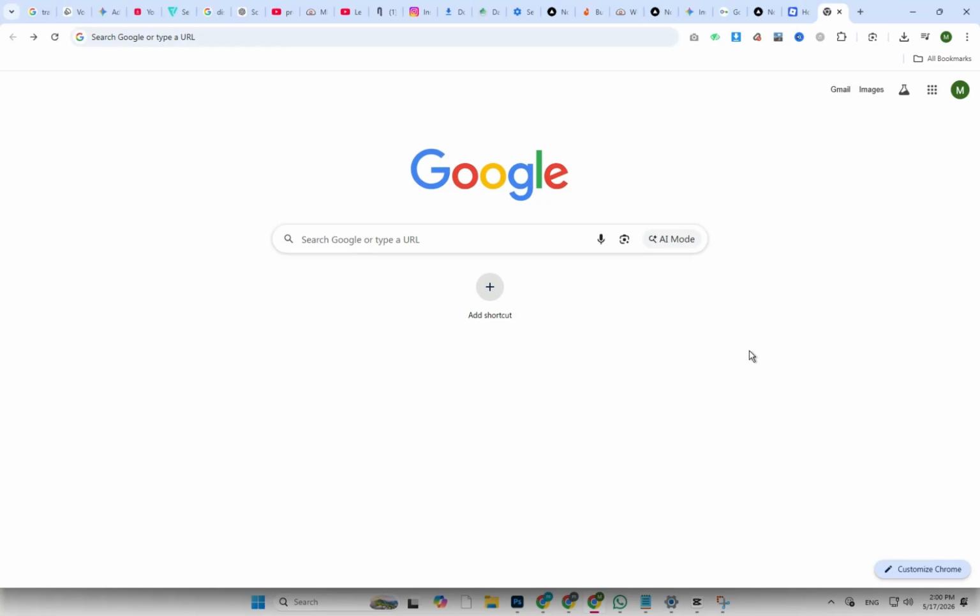We'll guide you through how to add a website or web page to bookmarks in Google Chrome. Bookmarks are really useful because they let you quickly open your favorite websites directly from the top of your browser. Let's get started. First, open Google Chrome on your computer.